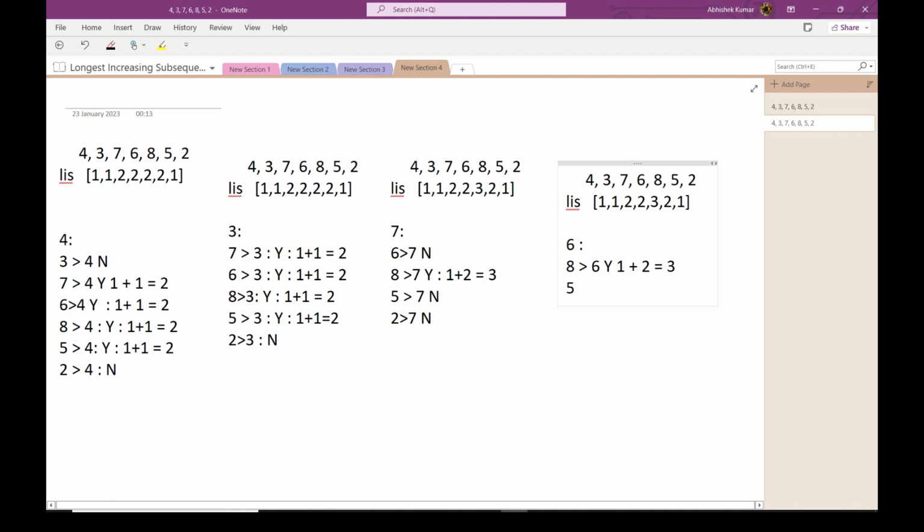For 5, is it greater than 6? It's telling no. For 2, is it greater than 6? It's telling no. Fine. So we have this updated value, which is the same as the earlier one. Okay, let's go for the next one.